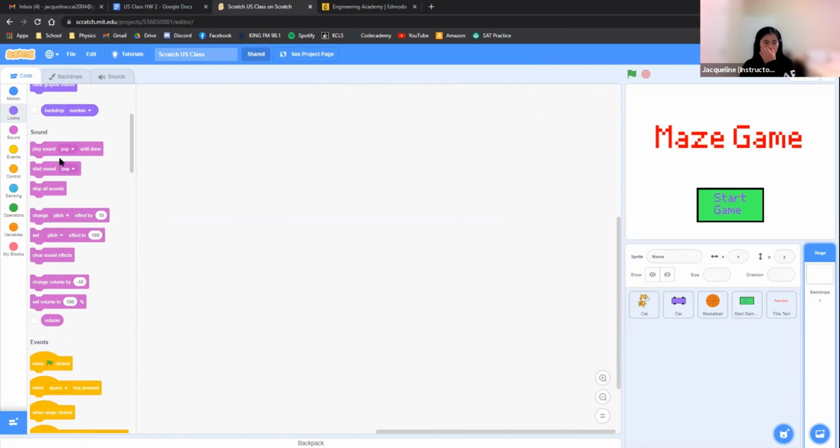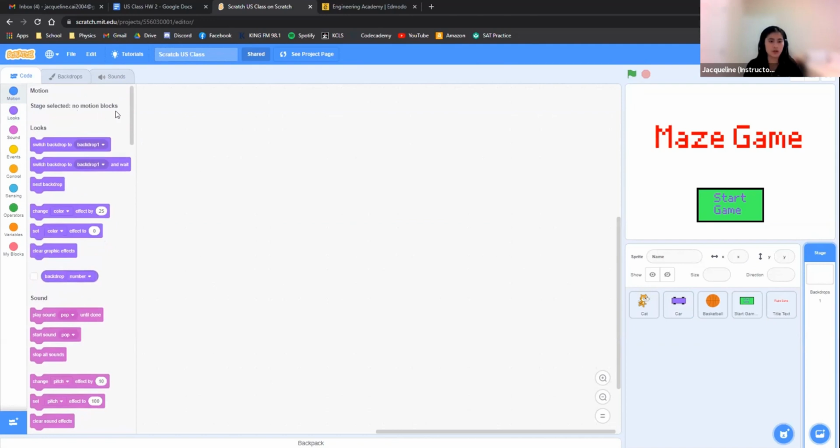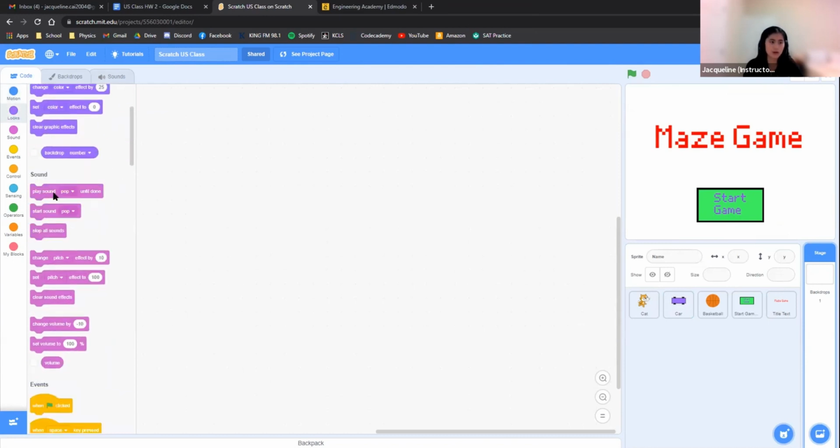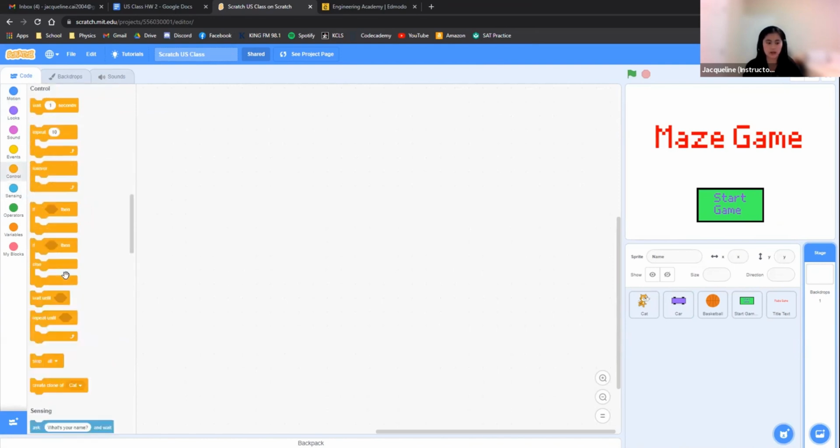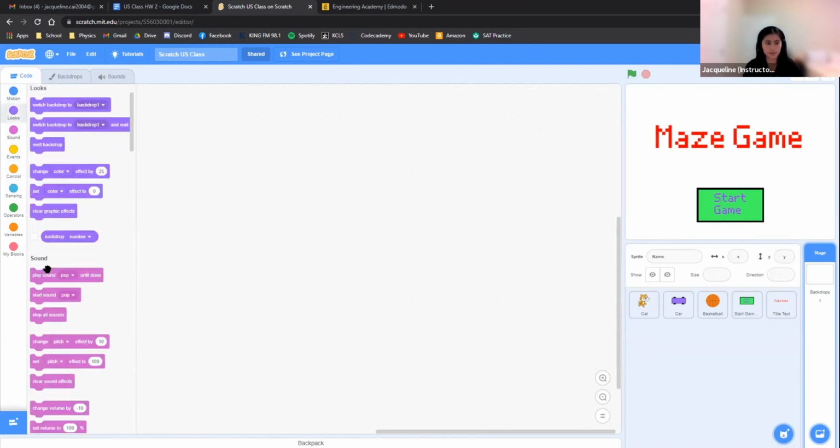So if you just notice in the code right now, in this backdrop code, and you click on motion, you notice that there are no motion blocks under here. And that's because the stage can't move. The background can't move. So that's why there aren't any motion blocks. But for the rest, it should be pretty much the same as all of our other sprites.